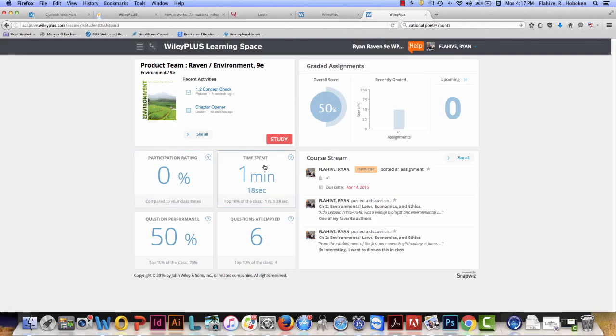Also, from the dashboard, I'm able to access my study materials using the buttons in this top left tile. In the upper right-hand tile, I can see what's coming that's due and how I've done so far on my assignments. I get an introduction to the latest postings in the course stream here on the lower right, and down below on the lower left, I get a couple of tiles that show me how I'm doing in terms of my participation, the amount of time spent on task, how many questions I've attempted, and how I've done on those questions. But I'm going to go ahead and jump right into the ebook using the study button.